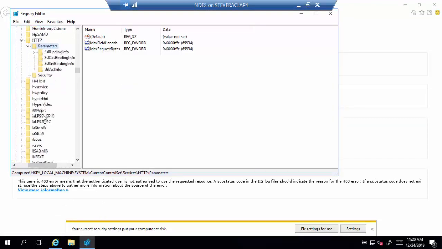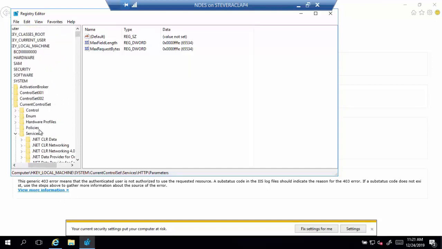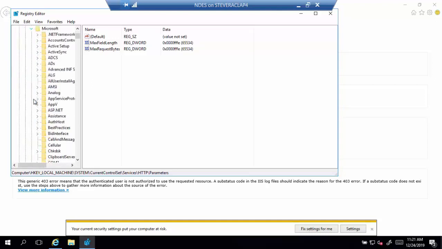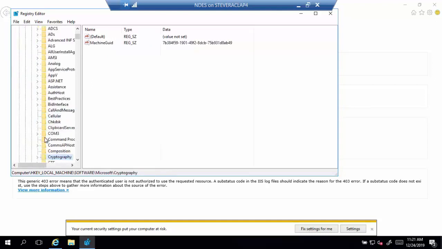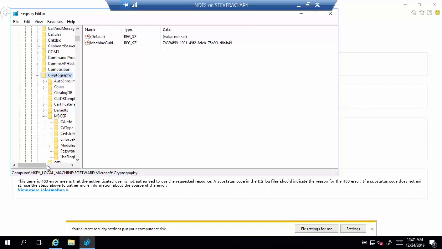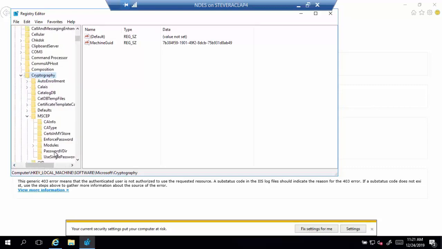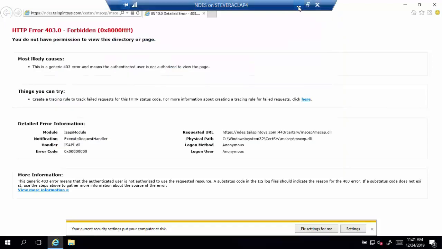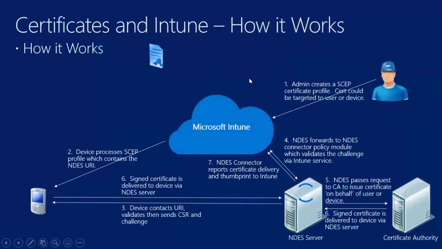Let me go back into the registry and go back to local machine, software, Microsoft, cryptography, and then under SCEP, right? So we had 6 items before. Now we have a 7th called modules, and there's this thing called the NDES policy module. So just tying things back together for you, let me go back for a minute. Here is where we're actually using the NDES policy module now to validate the security challenge.